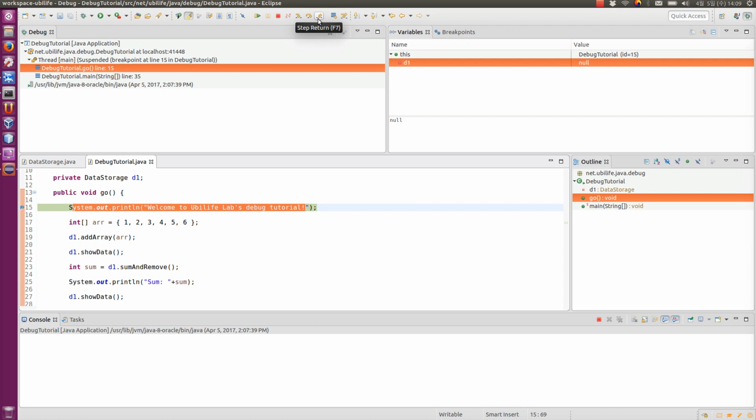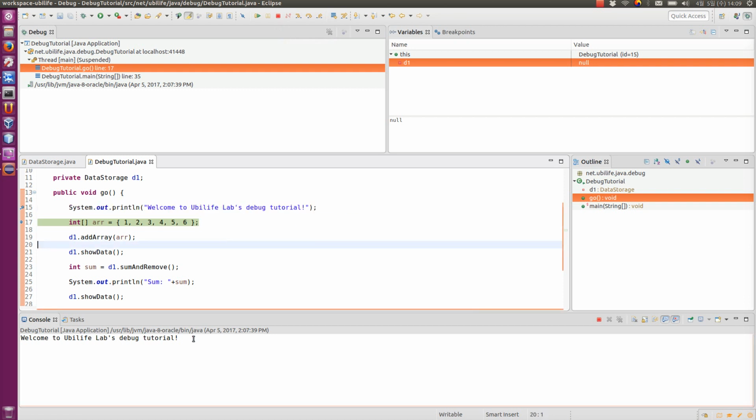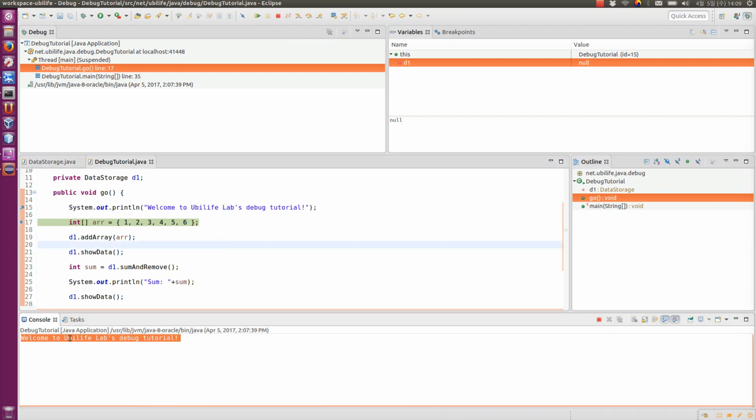But just executing the rest of the method and returning to whoever is calling the method. So if I would click here now, it would get back to main, because from main we called go. But now, because we are not really interested in what's going on in the println method, we can simply press F6, or click this icon. So it basically executes the line, and you can see that the console output is also here.